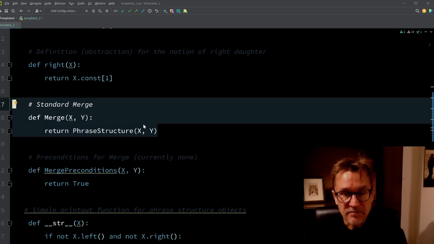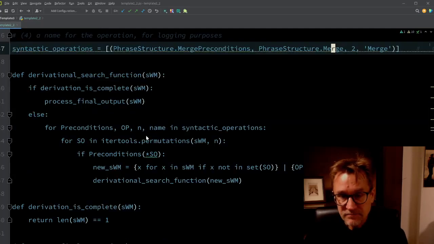Here it is, standard merge. So we create a new phrase structure from two constituents. That's what we are doing there. Let's go back. This is the number of arguments this operation requires. In this case, it's 2. The operation creates binary branching constituents. And finally, its name here.